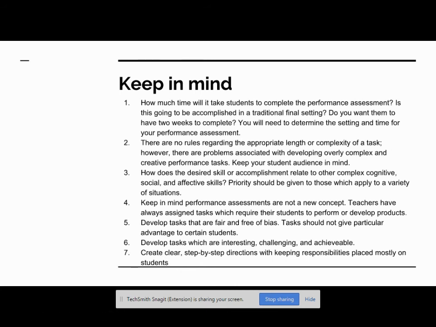When developing your task, keep in mind the following questions. How much time will it take students to complete the performance assessment? Is this going to be accomplished in a traditional final setting? Do you want them to have 2 weeks to complete it? You will need to determine the setting and time for your performance assessment. There are no rules regarding the appropriate length or complexity of a task. However, there are problems associated with developing overly complex and creative performance tasks. Keep your student audience in mind.